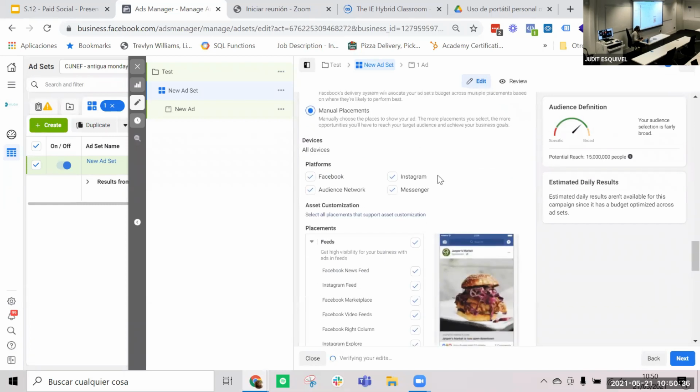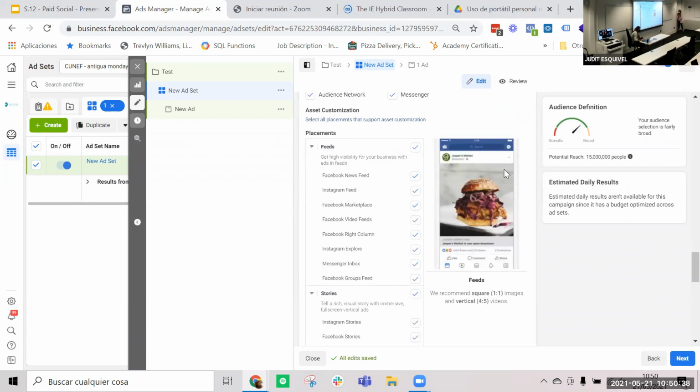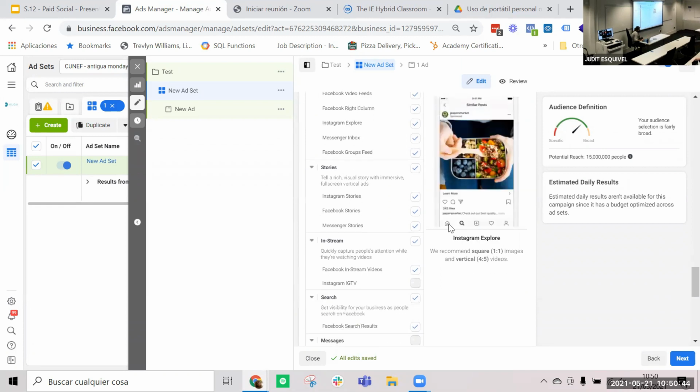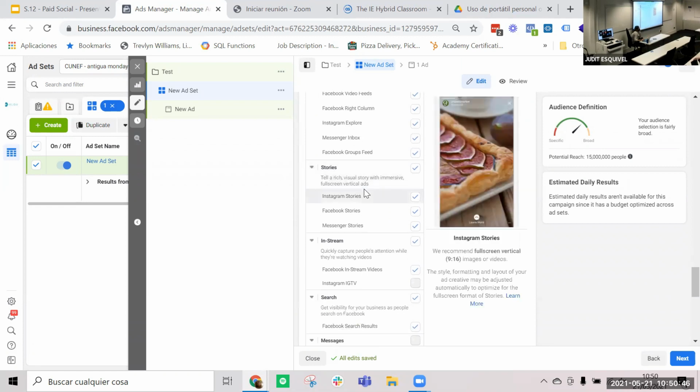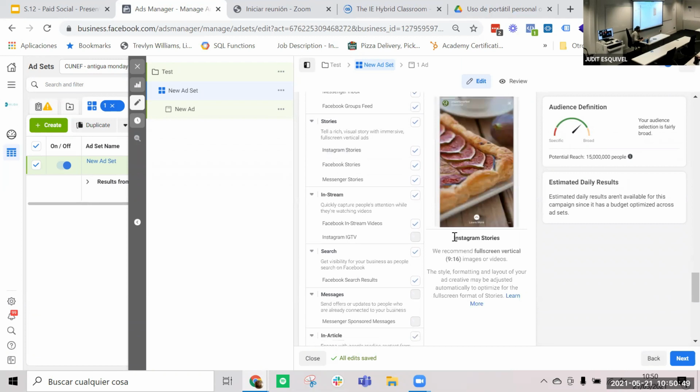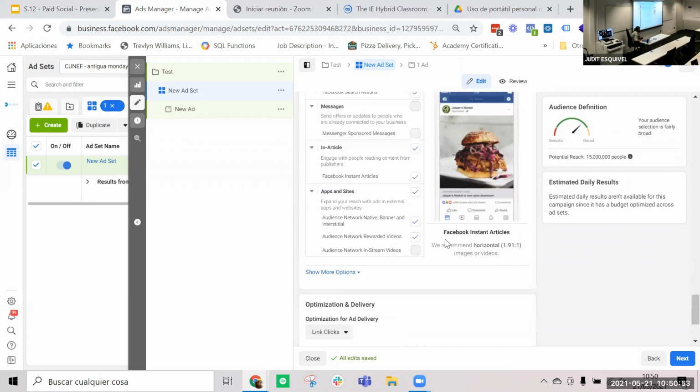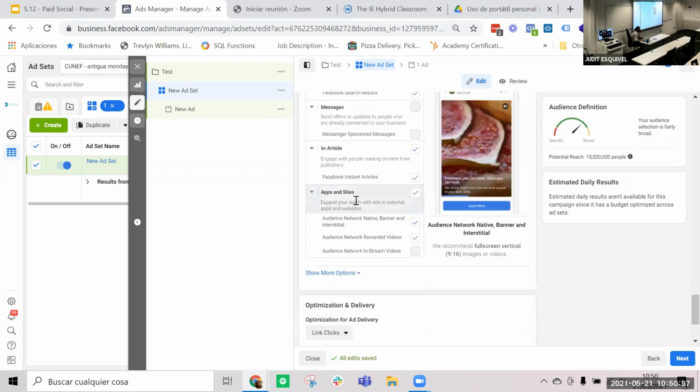The best placements that I recommend are feeds, marketplace, and explore. Stories only for Instagram; on Facebook it doesn't work that well. Search and in-article. The other placements are not that good, especially apps and sites, which is part of the audience network.